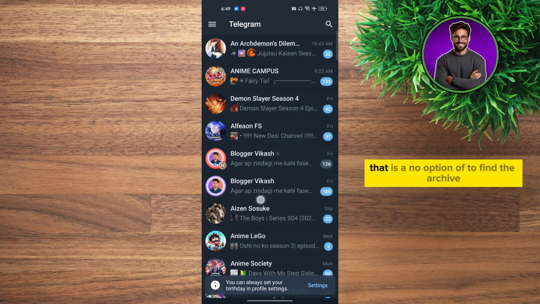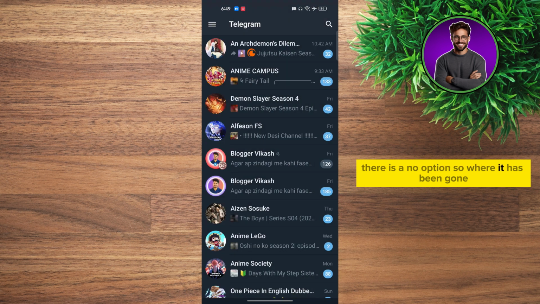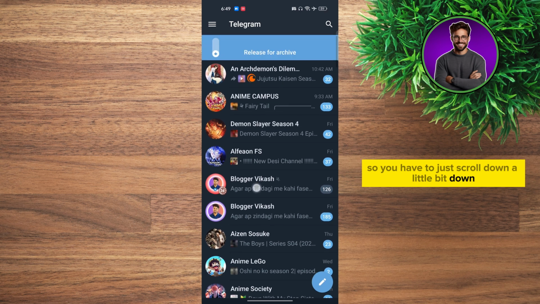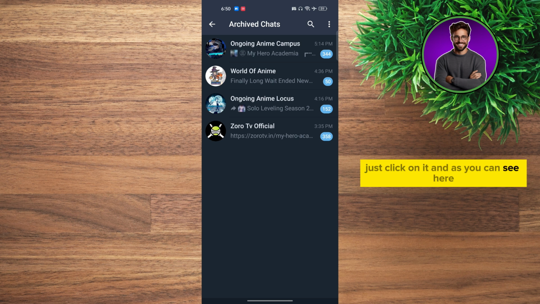As you can see here, there is no option to find the archive, even if I tap on the 3 horizontal lines, there is no option, so where has it gone? You have to just scroll down a little bit and you will see this option of archive. Just click on it, and as you can see here, all my archived chats are available.